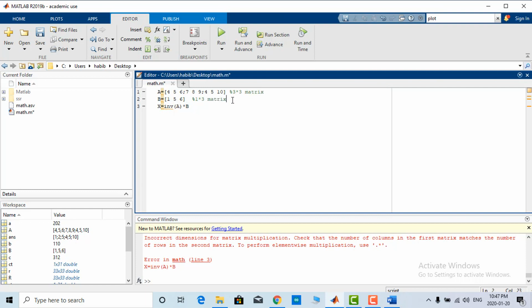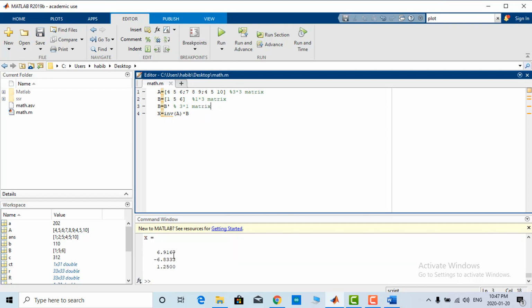So what we have to do now, we can take B equal to B transpose. That means if we want to take a transpose, then it will go through the 3 by 3 to 1 matrix. Okay, now we will be able to do that. Yes, so we got the values of x.